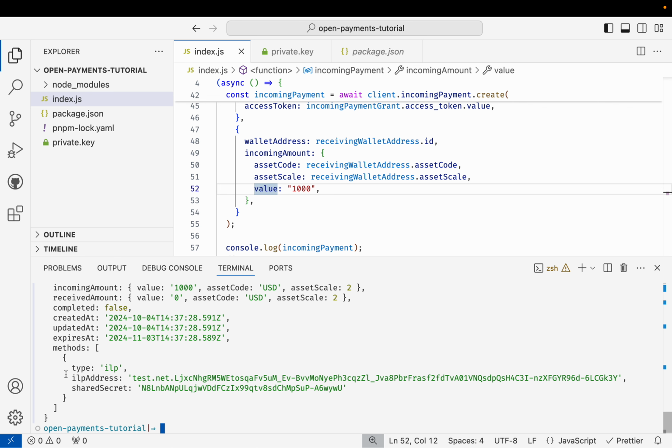And something you'll notice here is that there's a methods field. This shows how you can actually pay into the incoming payment. Right now you can only pay over the Interledger protocol, but again, Open Payments sits on top of different payment methods. This is an interoperable layer. So we have the ILP, so the incoming payment is showing us how two parties can pay into the incoming payment.